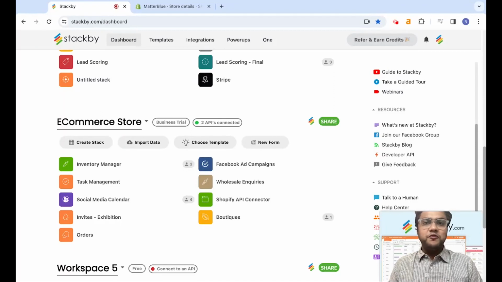Hey everyone, if you're an e-commerce manager, this one is for you. We have recently added a new API connector with Shopify. If you're running your e-commerce store on Shopify, you can now bring your collections as well as your products data right inside your stack. You can also track your real-time inventory of each of those products. Now let's see how it works.